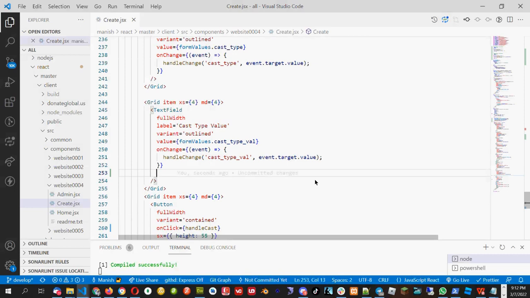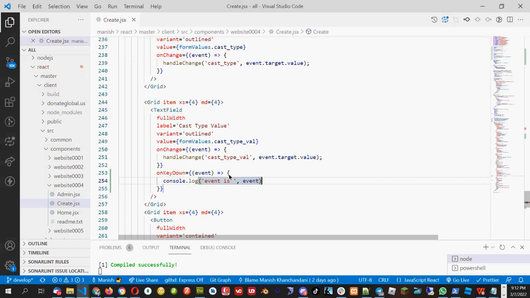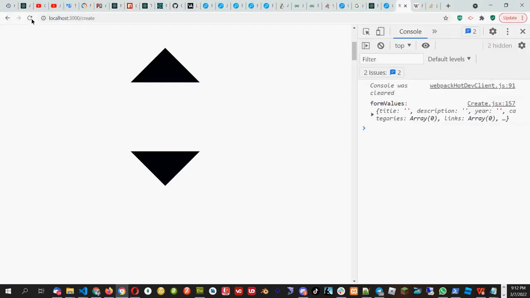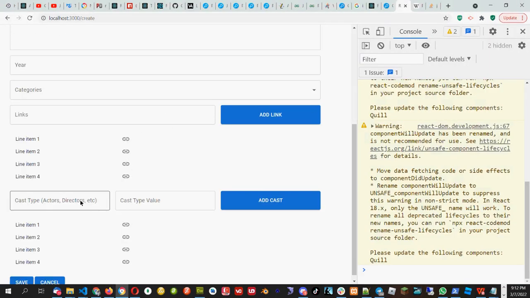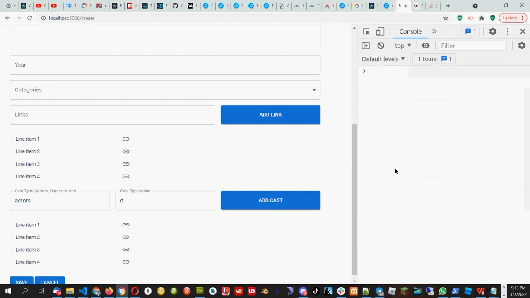So to find whether he has pressed the enter button, I will do on key down. On key down, we will see what the user has pressed. So I will check the event here and I will say console.log of event. So whenever the user is in the value field and tries to press enter, we'll see which key he has pressed. And if he has pressed the enter key, we will call the function. So here is actor, and as soon as I type something, you will see it in the console.